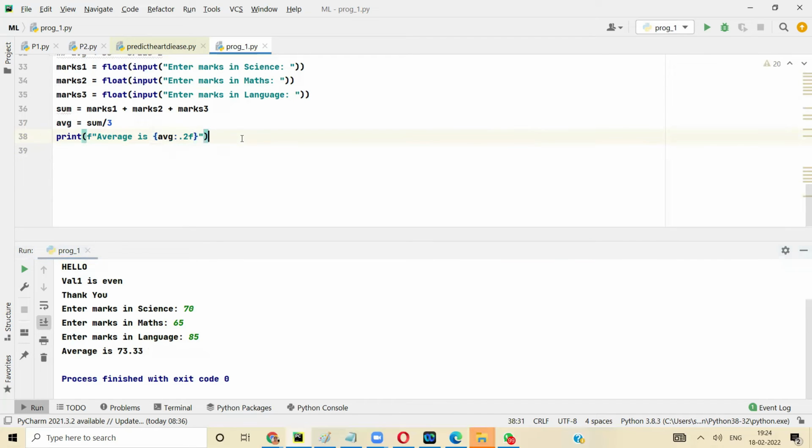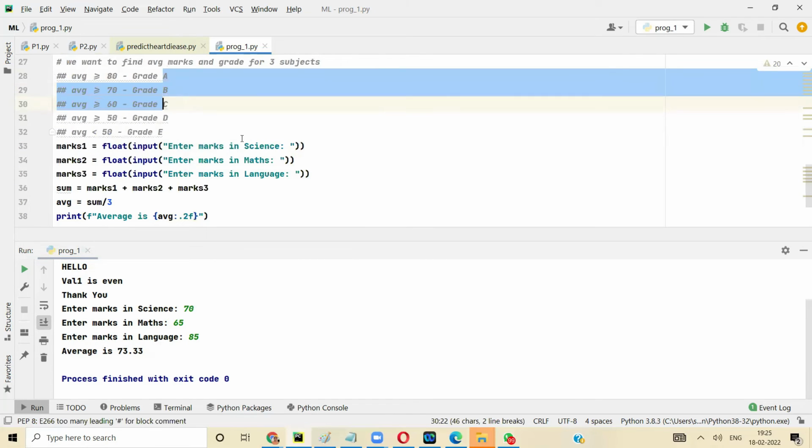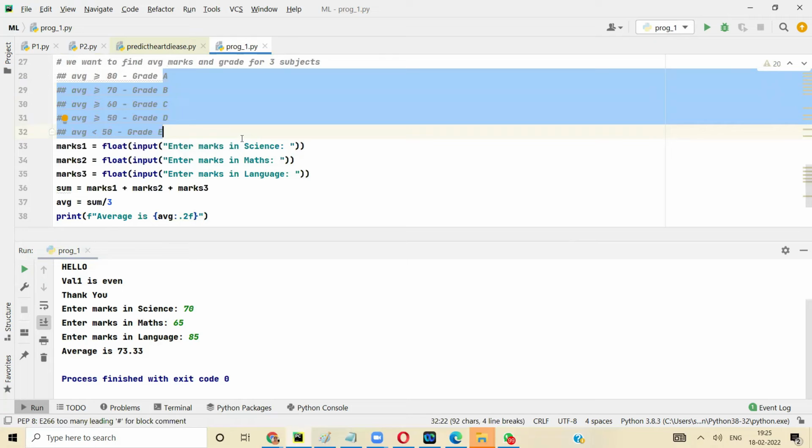So the first part we have finished, right? Answer to the first part: calculate sum and average. Now we need to give grade, right? Now for grade, if you see, we don't have just two conditions. We have how many conditions? This is 1, 2, 3, 4, 5 conditions: A, B, C, D, E, right?